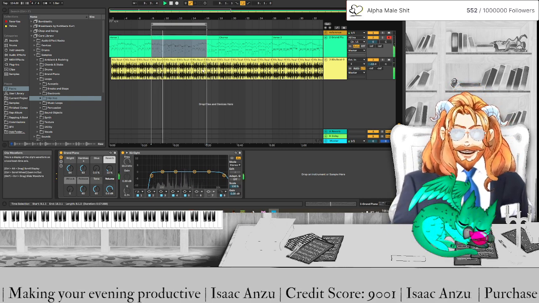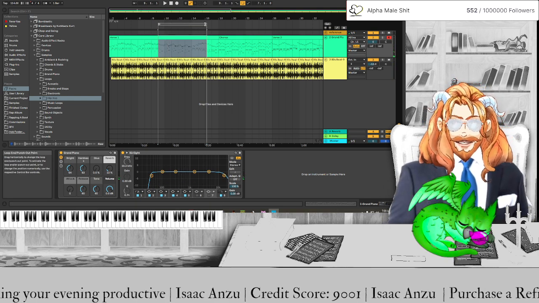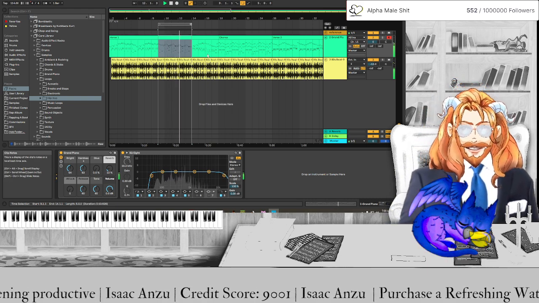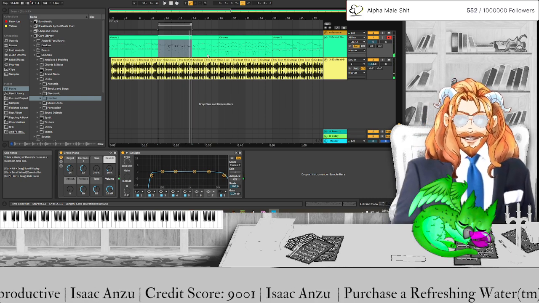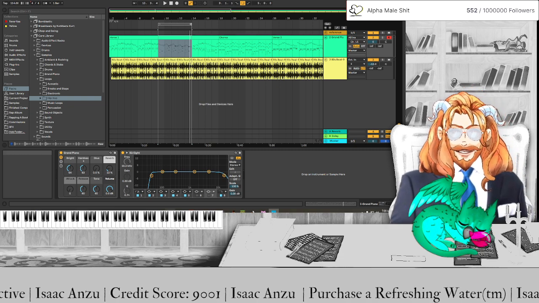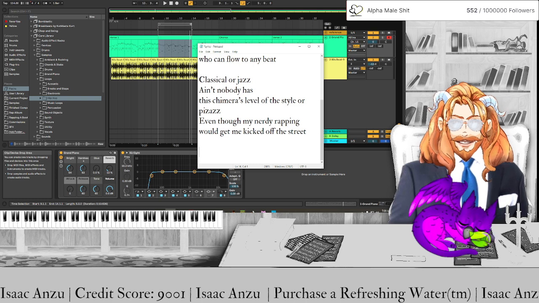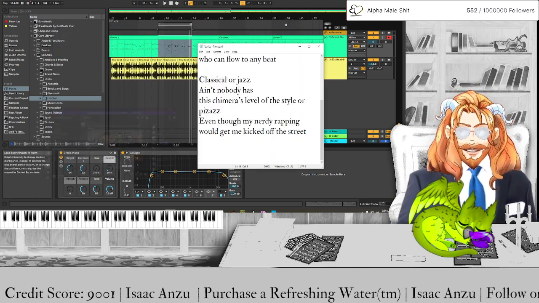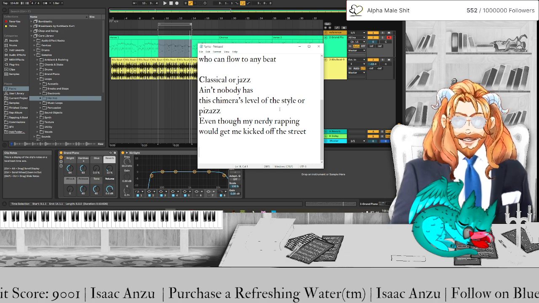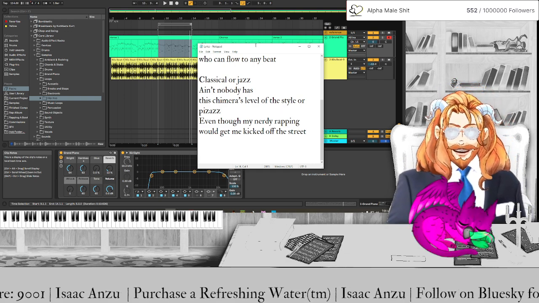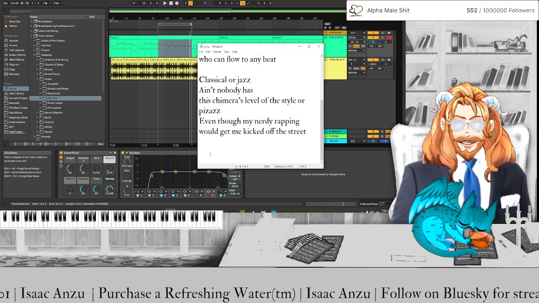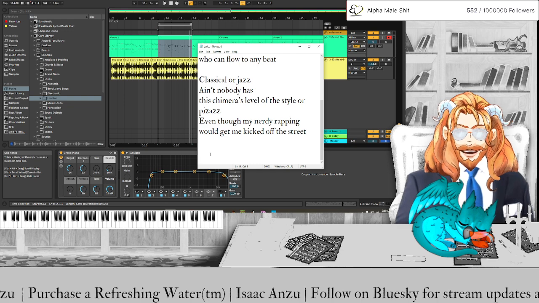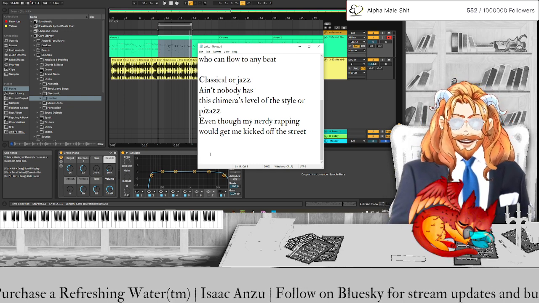We've got one more verse to do in that style. So it's just the same rhythm structure four times. That's easy. Kicked off the street. What's this section about? Let's make it about VTubing.